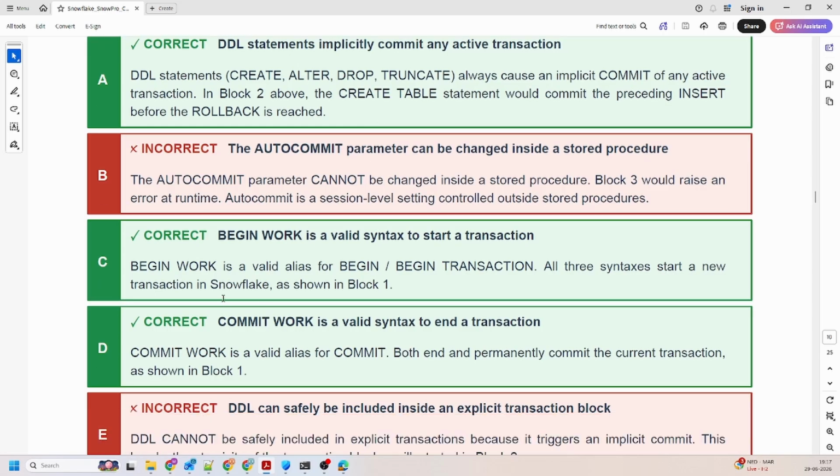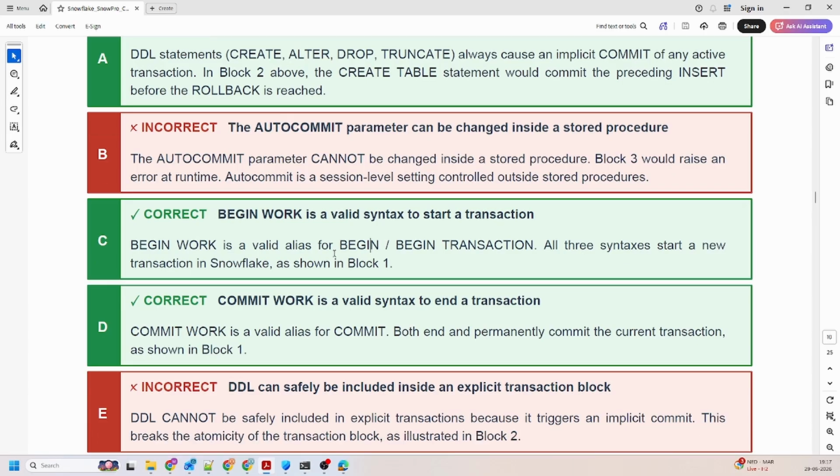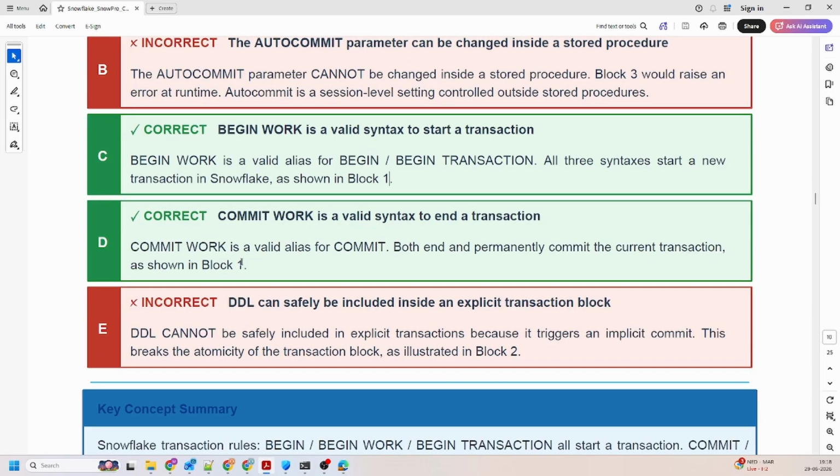Option C is correct. Begin work is valid syntax to start a transaction. In Snowflake, you have 3 equivalent ways to start a transaction: begin, begin work, and begin transaction. They all do the same thing. So the begin work you see in block 1 is perfectly valid Snowflake SQL. Option D is correct. Commit work is valid syntax to end a transaction. Similarly, you can end a transaction with commit or commit work. Both are supported. The block 1 example does exactly this.